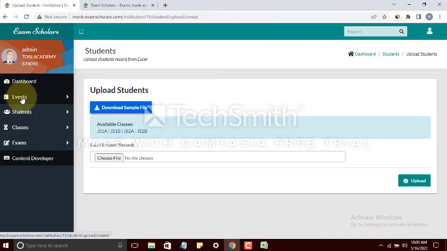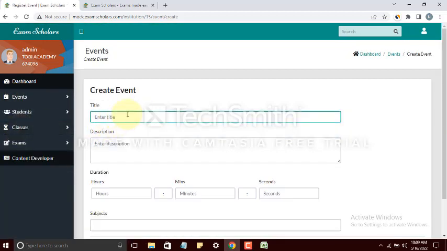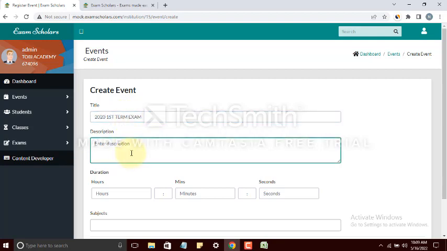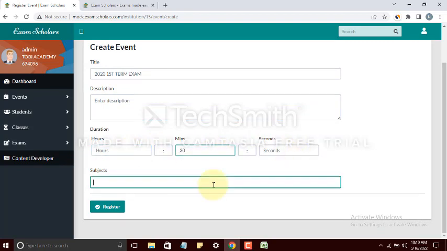Now if I want to create an exam for the students, all I need to do is create events. So I would go to, let's say, events. 2019 first term exam. Oh, we're in 2020, don't mind me, I'm taking us backward. So let me clean that. This is 2020. Then I can describe the exam, but I've already done the full description even with the title, so I don't think it's really necessary. So now the time for the exam, let's assume it's supposed to be 30 minutes. And the subject.